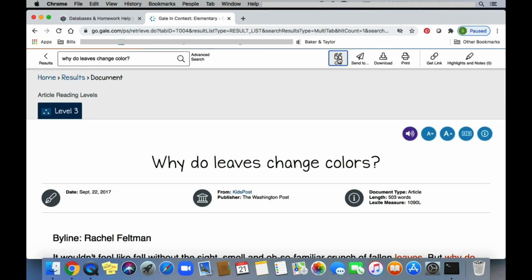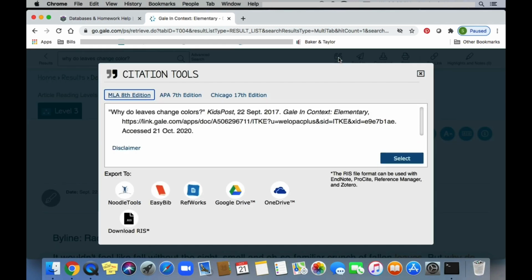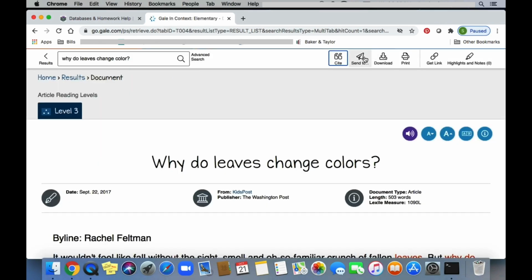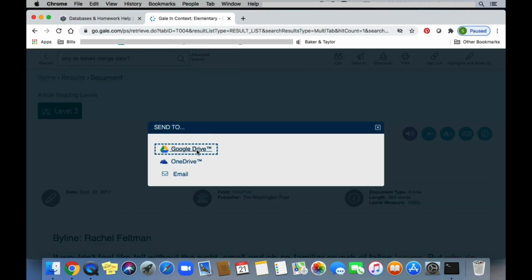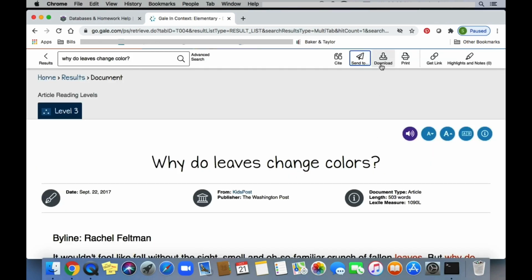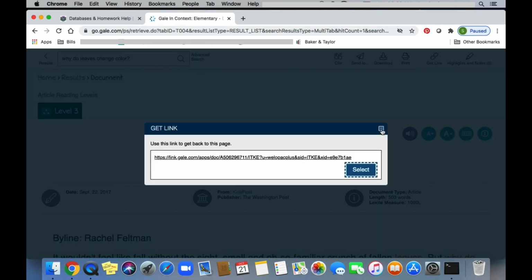Up here, you'll also see another way to find out information about this article. Let's say you have homework that requires a bibliography page. Here it is, all written out the way you're supposed to show it. So title, where it's from, date it was printed, the link for it, and it shows when we looked it up. You can also send the article over to your Google Drive or your email. You can download it to your computer. You can print it. You can get a link if you wanted to copy and paste it.